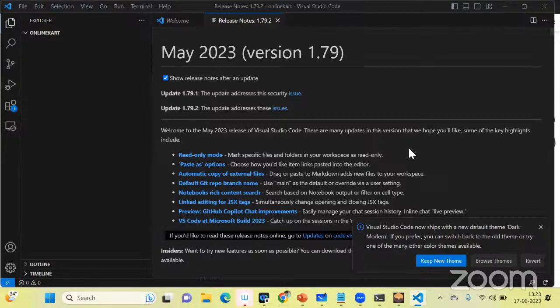Okay, so the moment the Visual Studio Code is present in your system, immediately towards the top, right at the extreme top, you see the file option there.